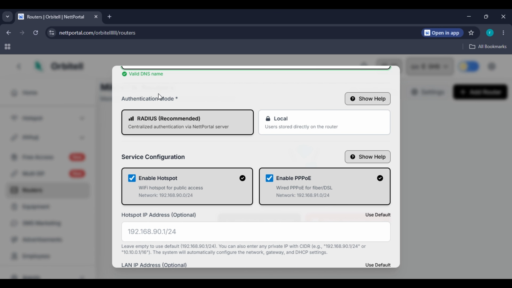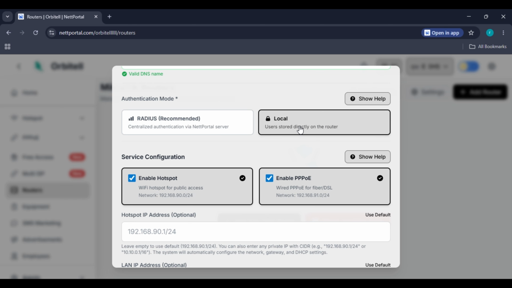So the next will be the authentication mode. We have the local authentication mode, where the router, the MikroTik router, will be taking care of the authentication. And we have the radius mode, which is recommended, which is the one on the system. In this radius mode, NettPortal will be taking care of all the authentication, like telling your router to connect this person, remove this person, and all that stuff.